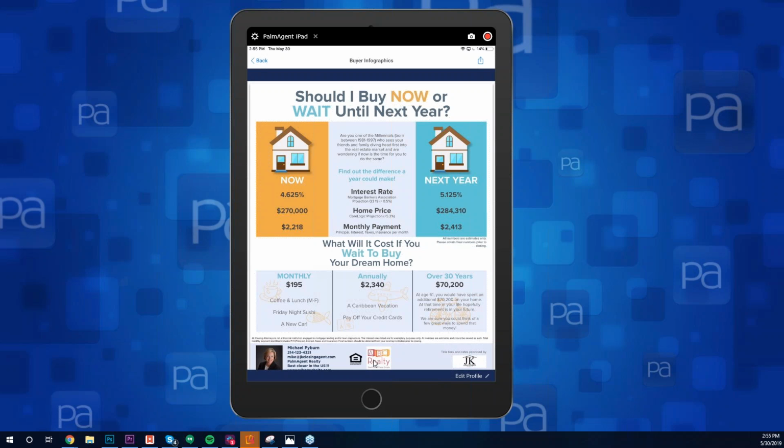I can send it over to my buyer and I can say, hey, Mr. Buyer, I know you're thinking about waiting, but you love this house. The wife loves the house. The kids love the house. The house is $270 right now. If you wait until next year, that same exact house is going to be $284 based on those industry projections. So really, really powerful way for you to make the numbers relatable by using these infographics.